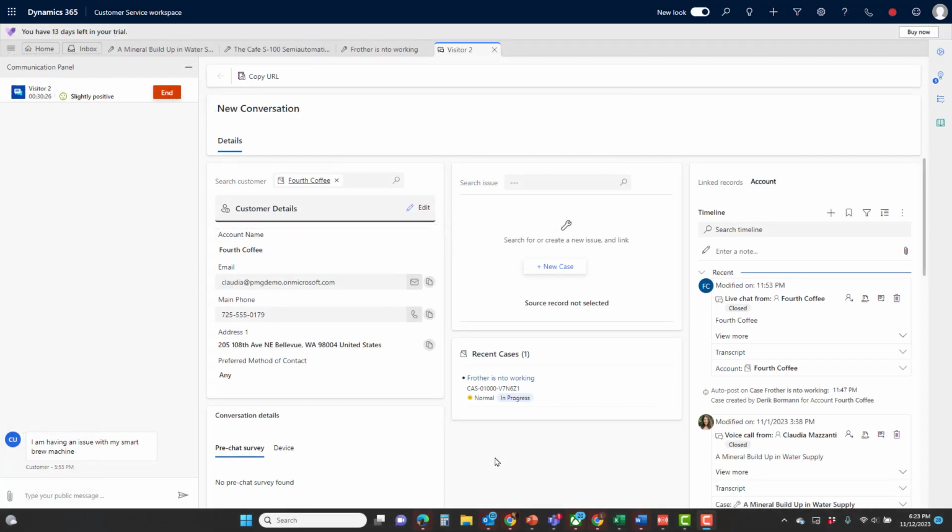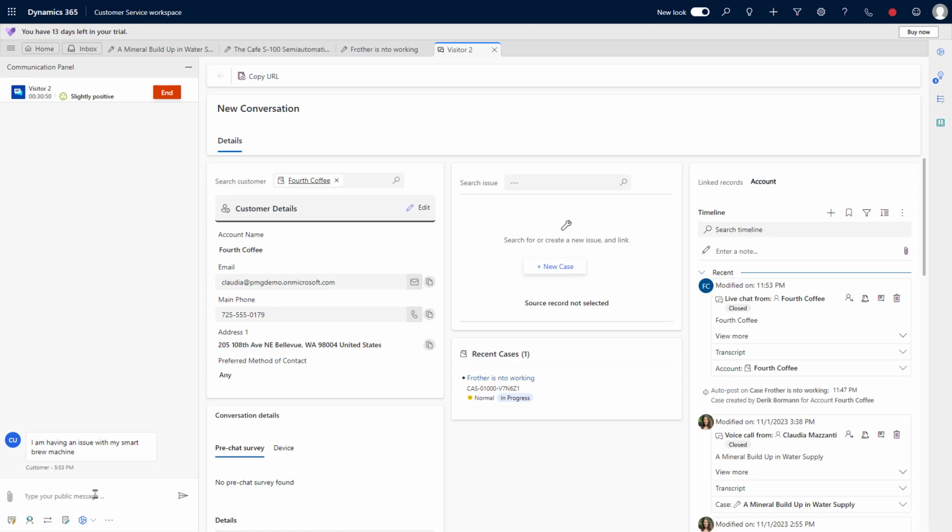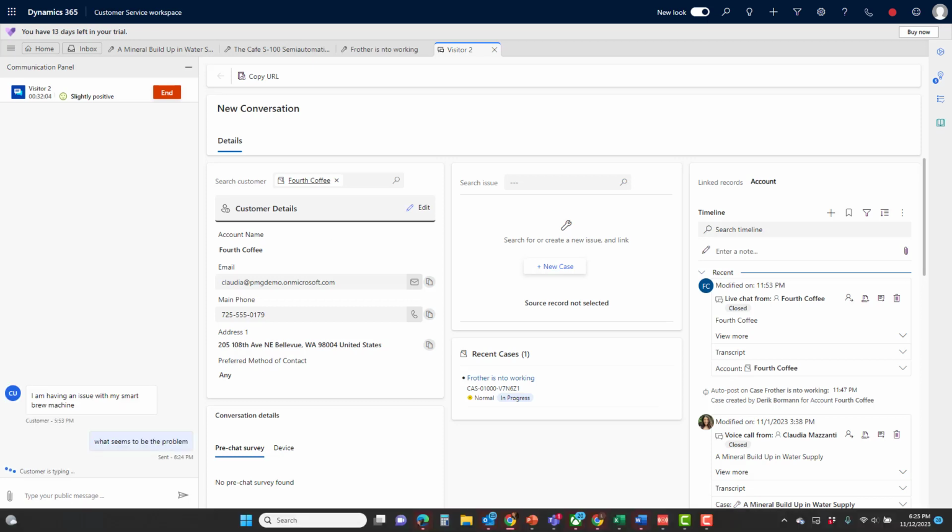So let's take a look at how Copilot can be used to assist agents in resolving issues. In this situation, we have a customer who's engaged with us via chat. As the agent working with this person, I have easy access to all of their information, such as who the customer was that submitted the issue. In this case, I'm just going to respond back to them. So they tell us that there seems to be an issue with the frother on their machine not working.